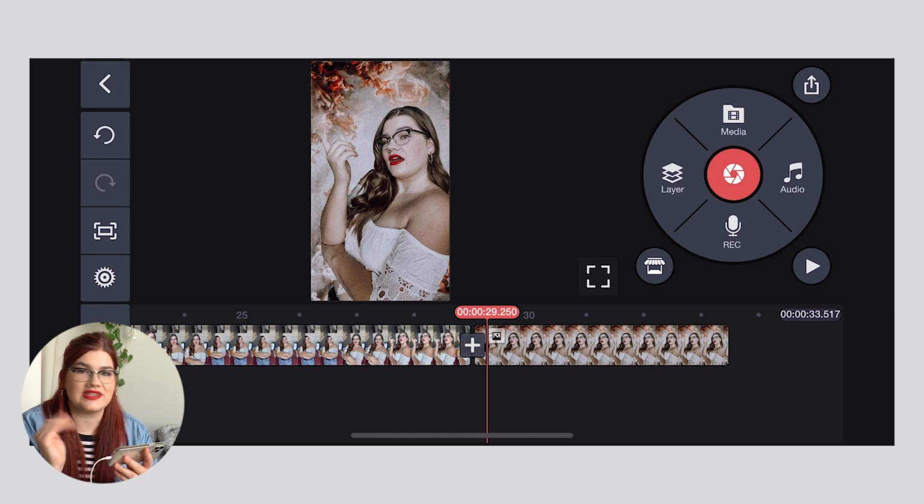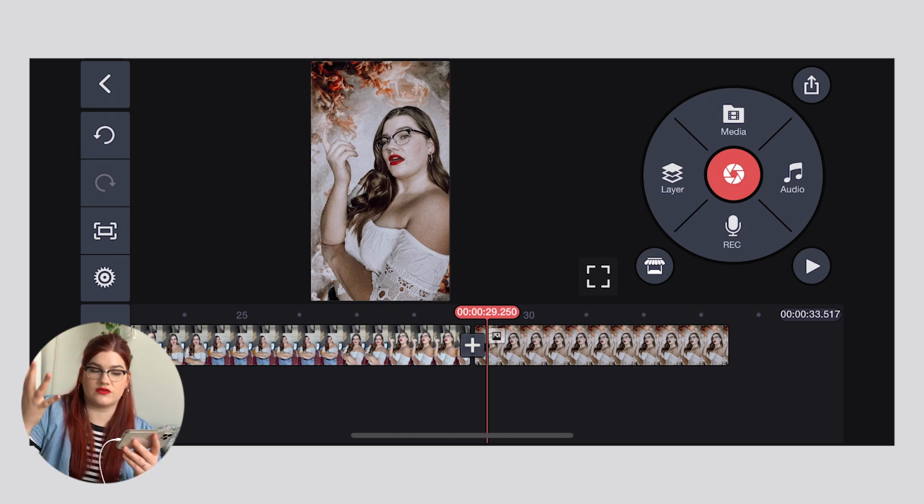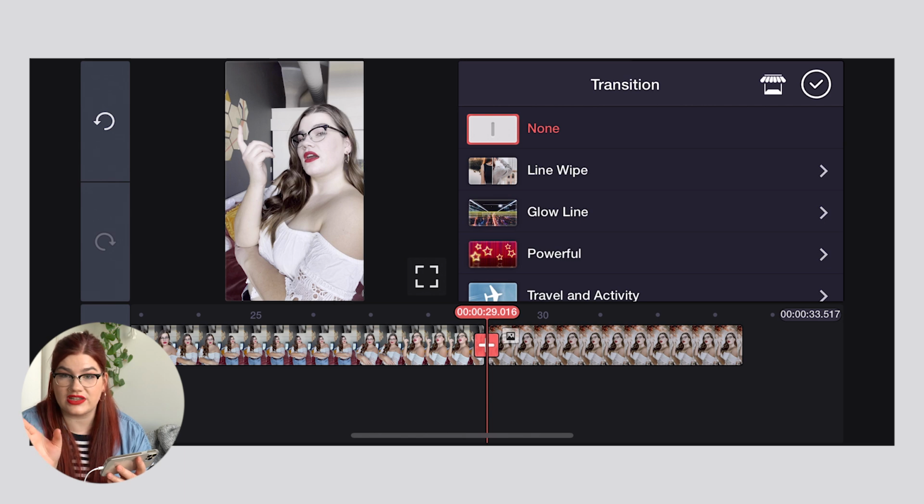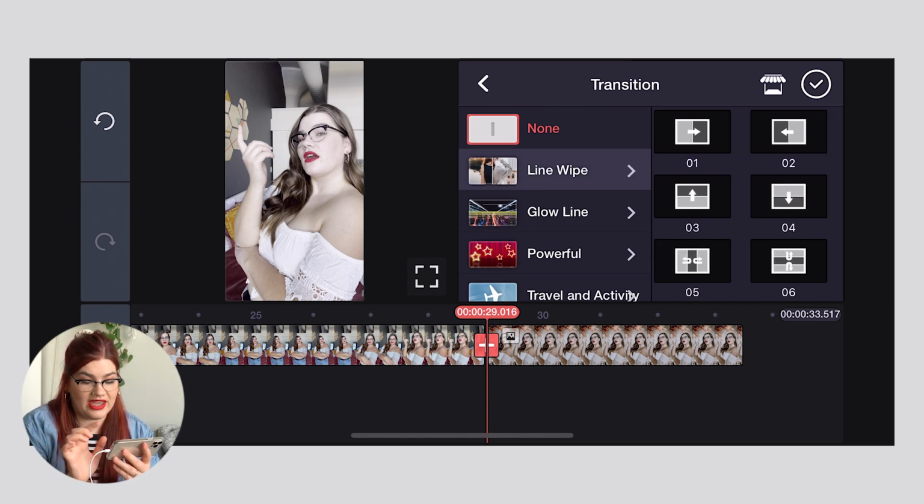But what I wanna do is add a cool transition where a blue bar comes down the screen and switches the regular video into the painting. So to do that, I'm gonna press the plus button between the two clips to add a transition. And then I'm gonna choose line wipe. Now, this is a transition that I downloaded from the KineMaster store. There's a lot of really cool effects and transitions that you can get, which totally add to the dynamic of your video. So this one, I'm using the transition called line wipe, and I'm gonna use the one that goes from top to bottom.